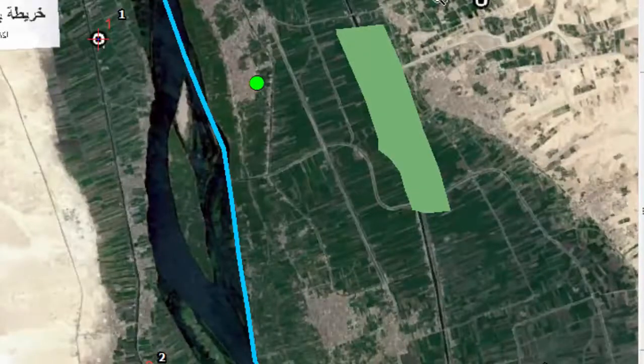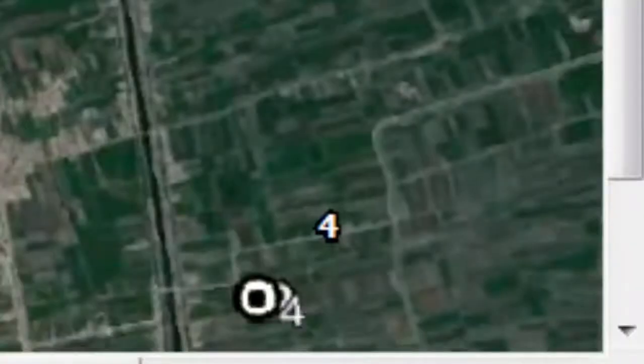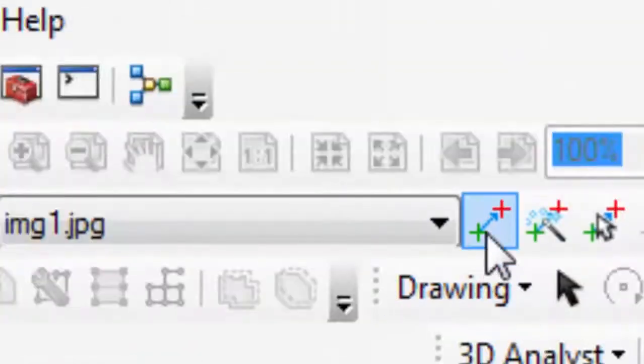Zoom to point number 3, add control points, click here, then here. Go back to the previous extent, zoom to point number 4, add control point. Click the points in the image, then click the points in the shapefile.